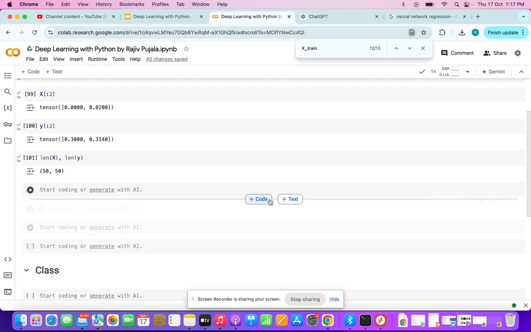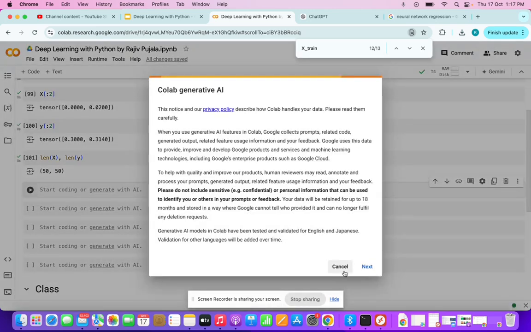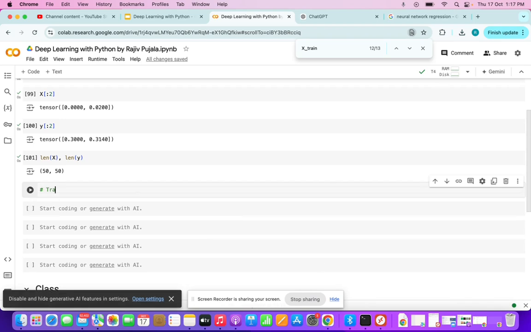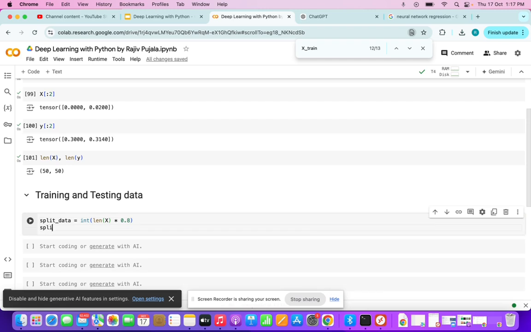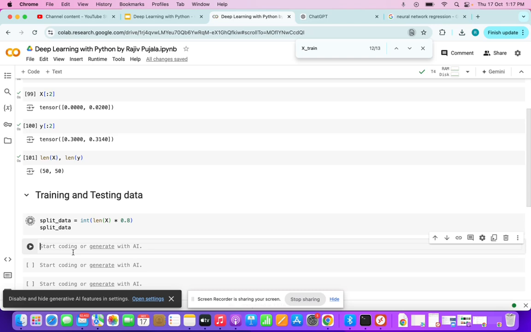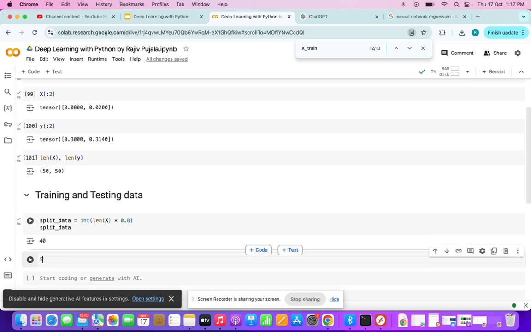Let's split the data. So basically for training purposes, let's split it into training and testing data. For training, let's have 80% of the data, and for testing, let's have 20%. So I would like to split data equal to length of x into 0.8. 80% of the data I would like to have for this one. So let's round up this value. So split data. Basically there are like 50 records, right? 50 into 0.8 is equal to 40.